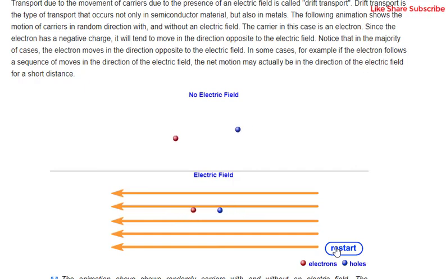The following animation shows the motion of carriers in random direction with and without an electric field. The carrier in this case is an electron. Since the electron has a negative charge, it will tend to move in the direction opposite to the electric field. Notice that in the majority of cases, the electron moves in the direction opposite to the electric field. In some cases, for example if the electron follows a sequence of moves in the direction of the electric field, the net motion may actually be in the direction of the electric field for a short distance.